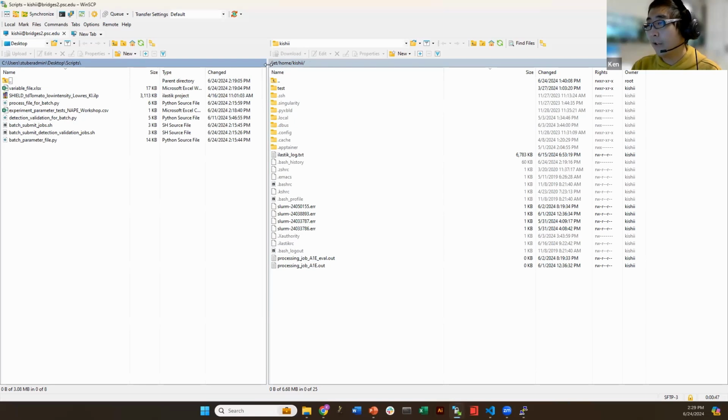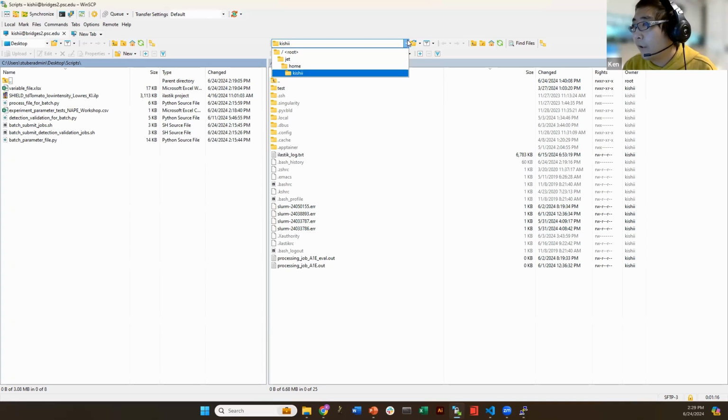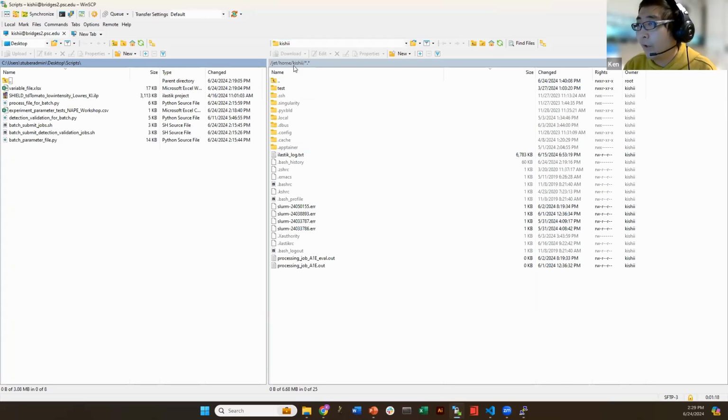In Bridges or in any type of high performance cluster computer environment, in most cases you will have your own home directory like this. So it says jet, home, and my user ID. So this is going to be my home directory. You won't have to work in this folder much. And what you will more commonly be using is the data storage path that you purchase from PSC. So that will be located somewhere else. And then first you want to navigate yourself to there.